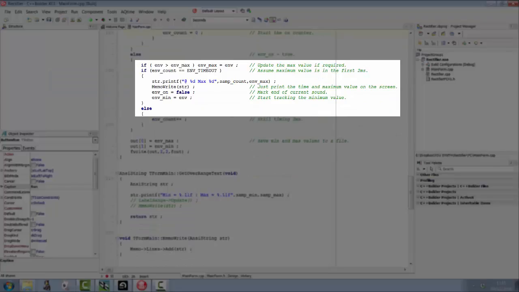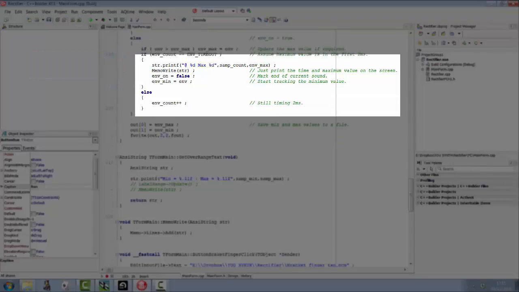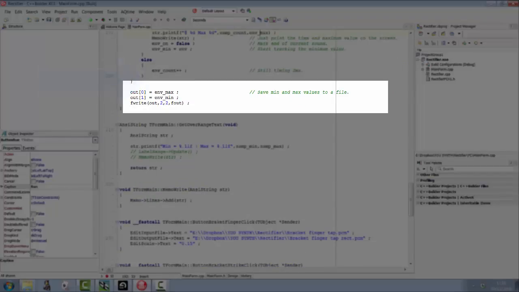Okay, so here is where the envelope on is true, the envelope is running, so we keep track of the maximum value and normally just count the counter. If the counter has timed out at 2 milliseconds, all this one does is print the sample point and the maximum value on the screen, and then it sets the envelope on to false and starts tracking the minimum value again. Down here at the bottom we're just outputting the nmax and nmin values to a file so I can look at them.